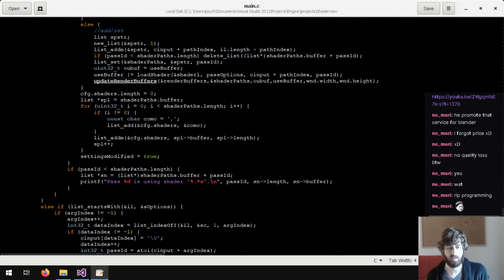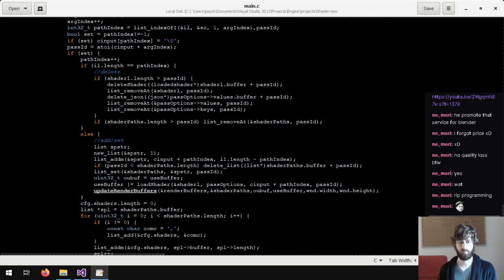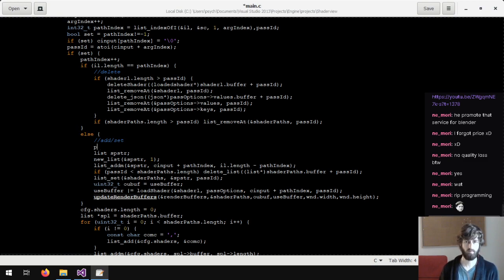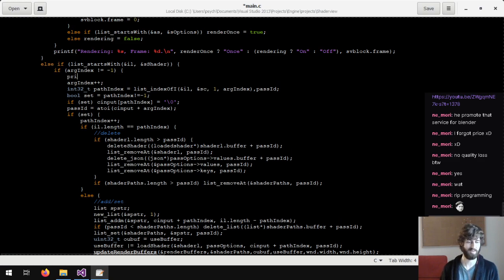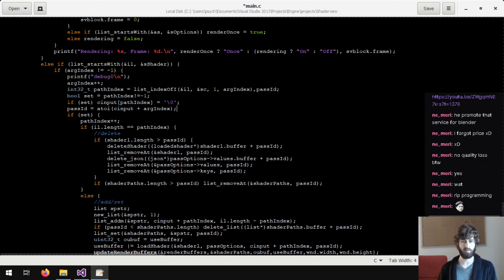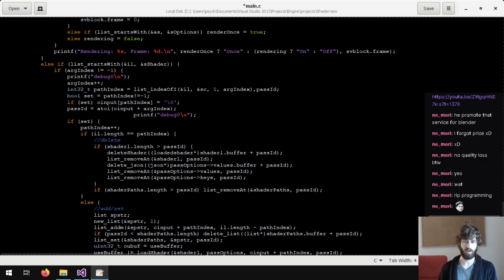Okay, we're gonna do good old-fashioned debug. We're just gonna put a whole bunch of printfs with different IDs and we're gonna see where it crashes.